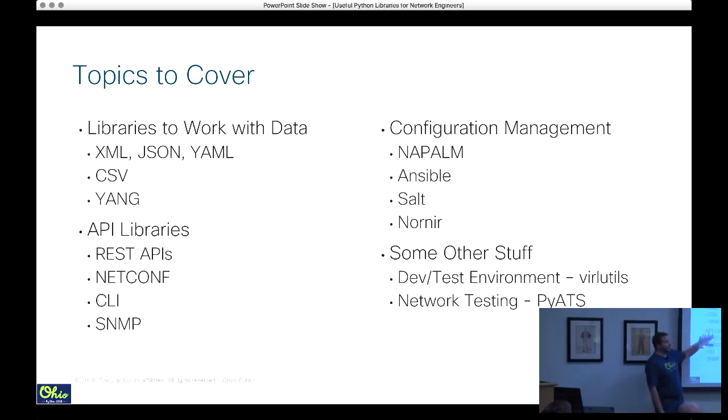And then we're going to talk about API libraries, right? If we're using Python to manipulate our network, we need to connect over some sort of an API. Maybe that's a new API like REST or NETCONF, or you have to leverage some of the traditional APIs and interfaces like CLI and SNMP. And we can work with all of those inside of our Python code as well. Most of our talk today will be in those areas, and then at the end we'll spend a little bit of time introducing other topics.